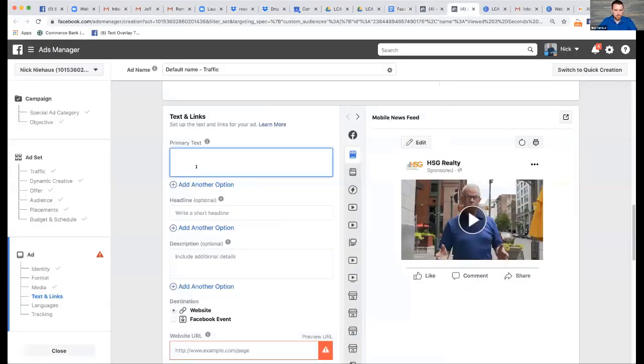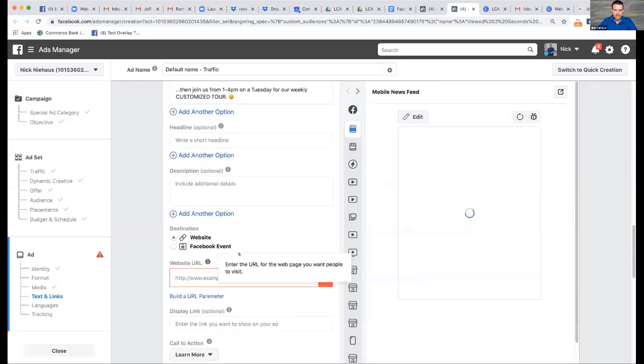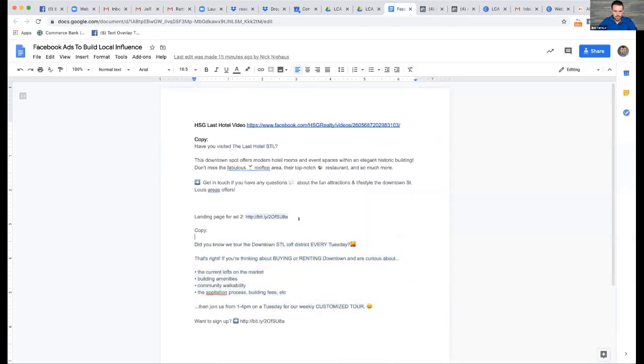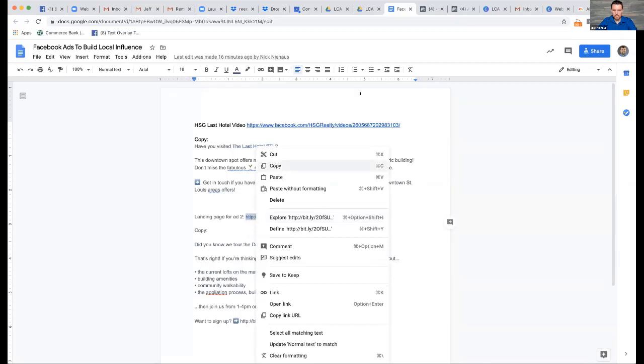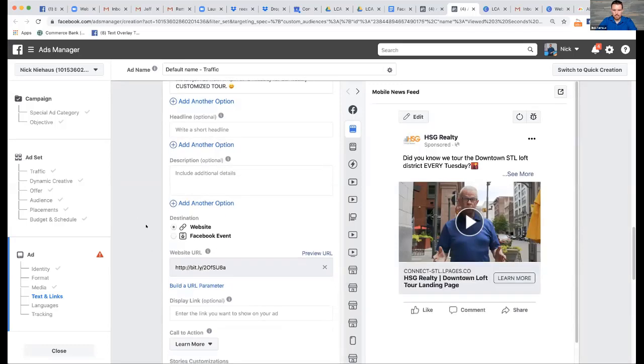However, there's a couple other options now, right? Since my objective was traffic, I also need to add a URL. So it's going to ask me where I want to send people. So I'm going to go ahead and come in here and grab this link, copy that on over, bring that in here, paste it in, boom, good to go. And there you go, all right?